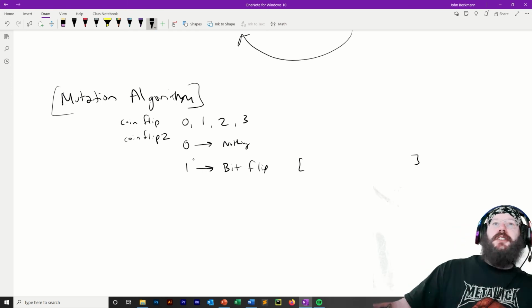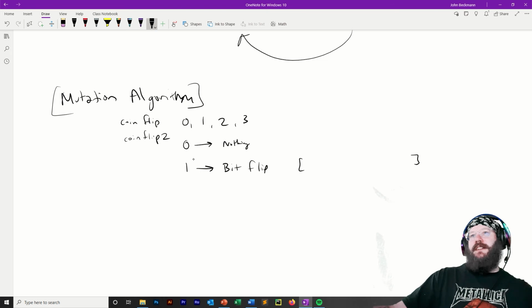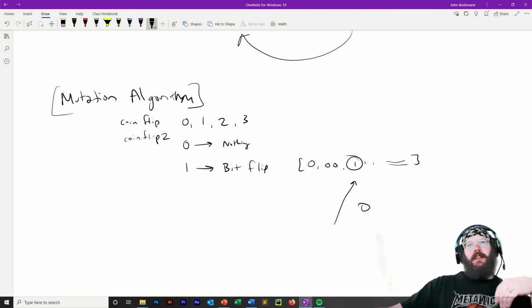Okay, so if you get a 1 on the first coin flip, you do this bit flip. Let's lay out the toxin or the antidote, the schema, whatever it is. Let's pick a random index. Let's say this one gets picked. Go to that spot. If it's a 1, change it to a 0. If it's a 0, change it to a 1. That's a bit flip. Okay?